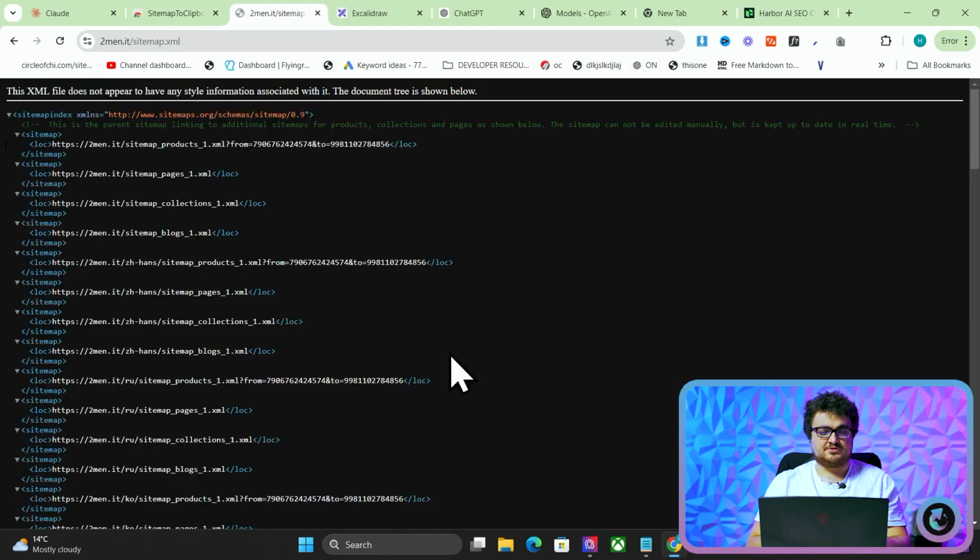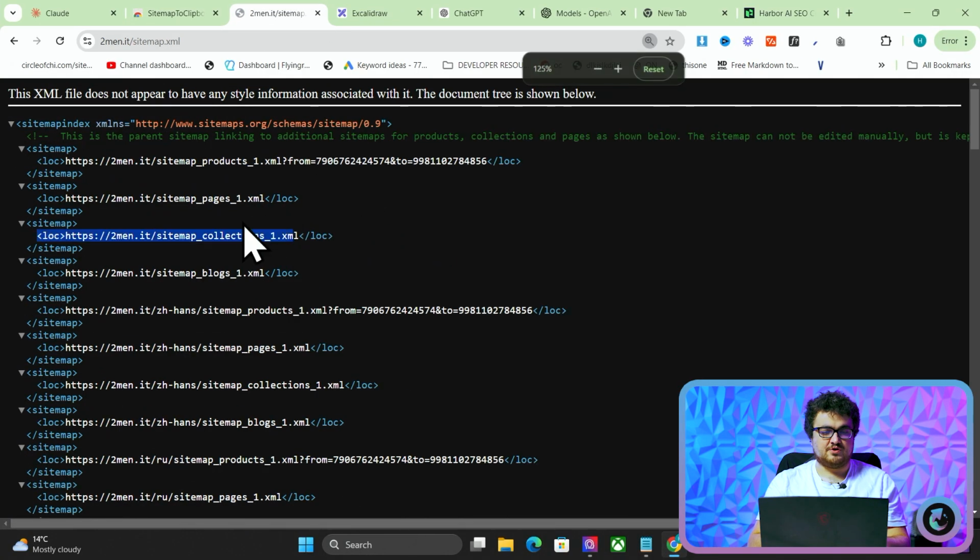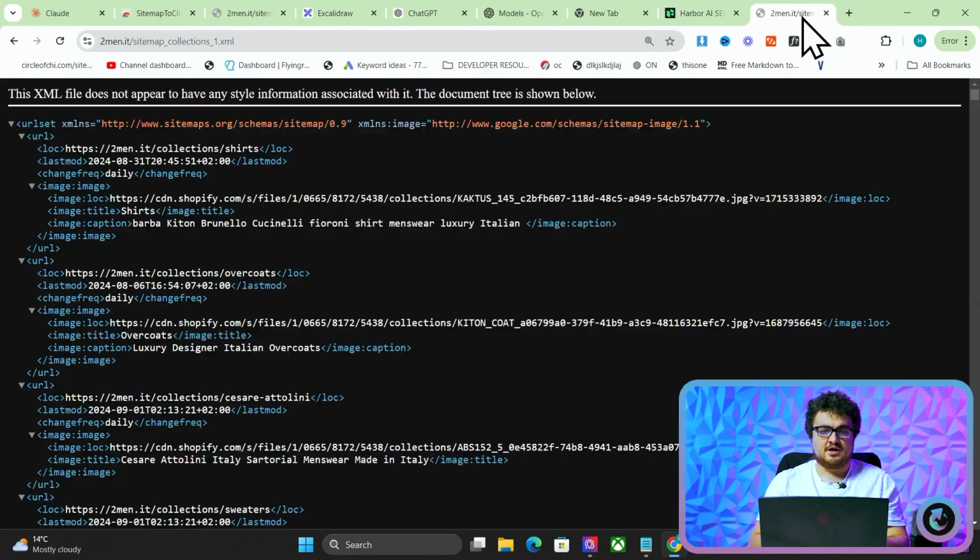So what we're going to do is open up, after we've added Sitemap to Clipboard, I'll just enable this because it says it's not enabled. And then I'll go to Sitemap to Clipboard and I will open the collections link. Now you might not want to only do collections. You might want to do more than just collections. I'm just going to do collections.